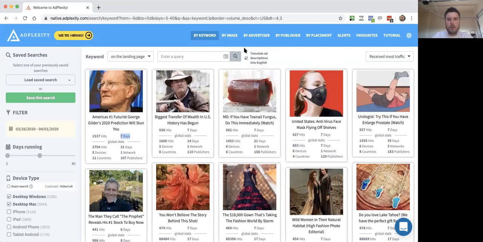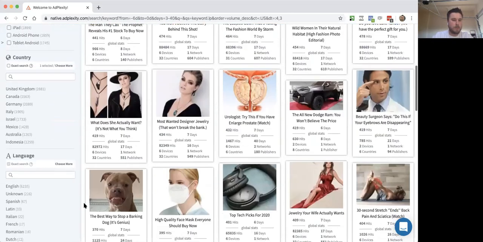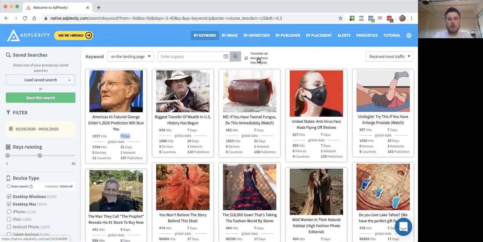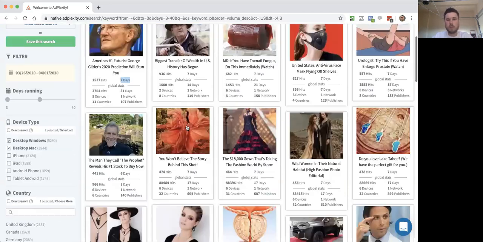Now we have some United States campaigns, but you see that all the ads can be translated into English. It's very good if you work with foreign languages which you don't know. Then let's jump to some random ones.